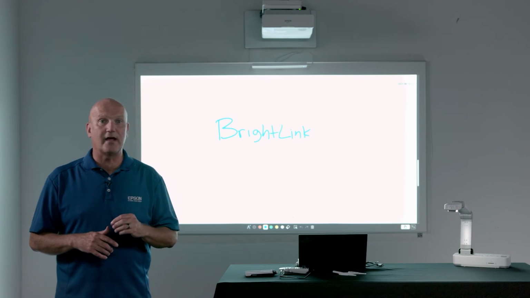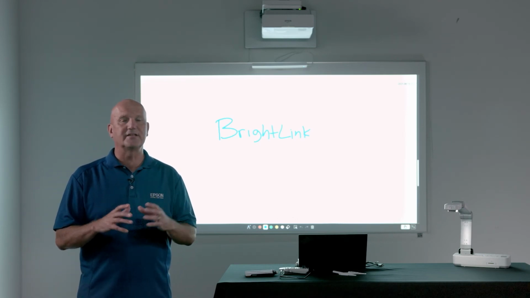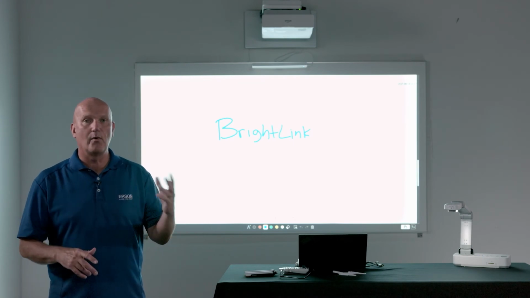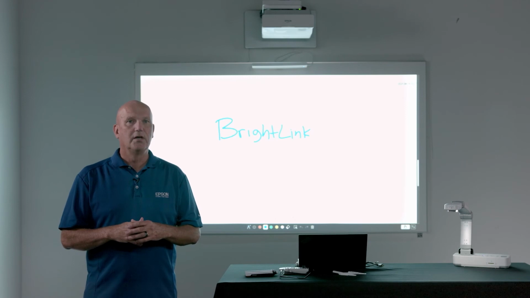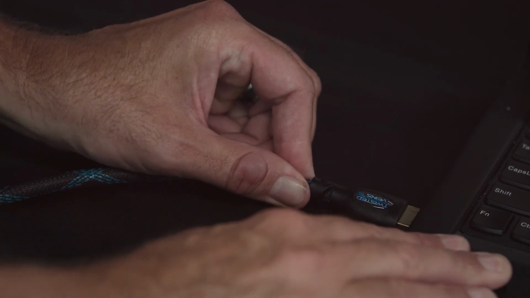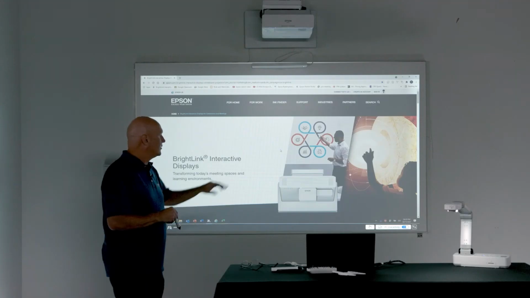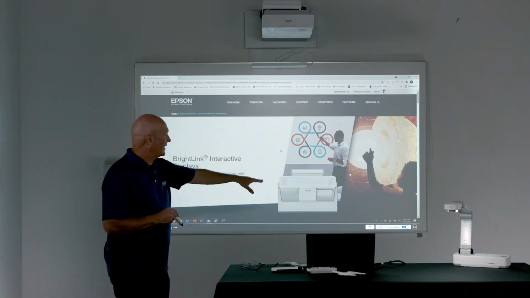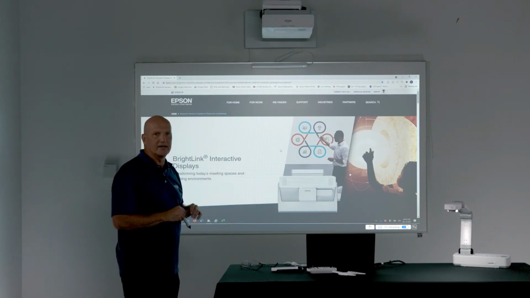Attaching to a PC allows you to use BrightLink as an extension of your PC, providing full access to your applications, files, web browser, as well as favorite curriculum sites and tools. To use with your PC, you connect your PC to the BrightLink with a video cable for display and a USB cable for interactivity. You'll notice in the bottom corner that there is an icon that reads PC Interactivity and the light shows that it's on.